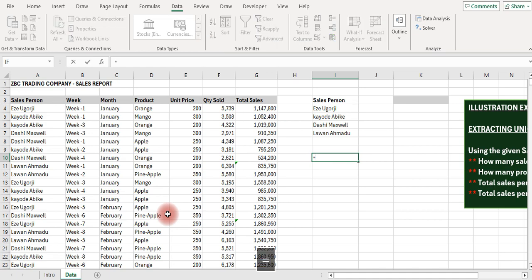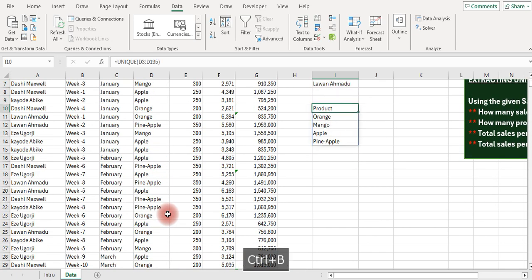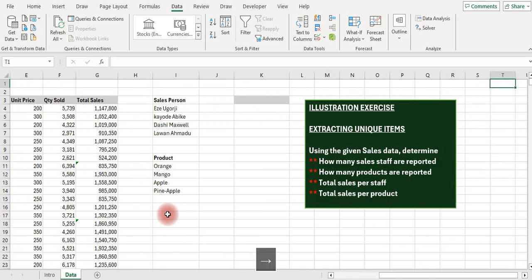So I'm going to say equal to unique. This time I'm going to product, so I highlight the whole of this one and hit enter. So we have how many products? Orange, mango, apple, pineapple, 4 products as well. Now that's very easy to extract.